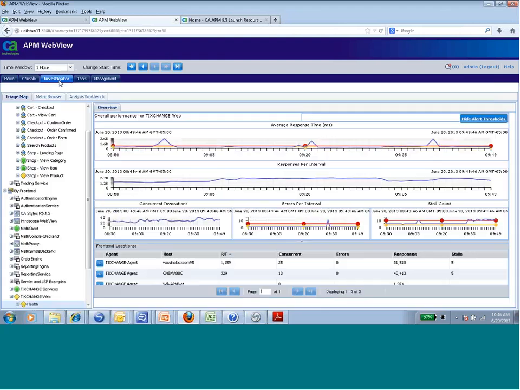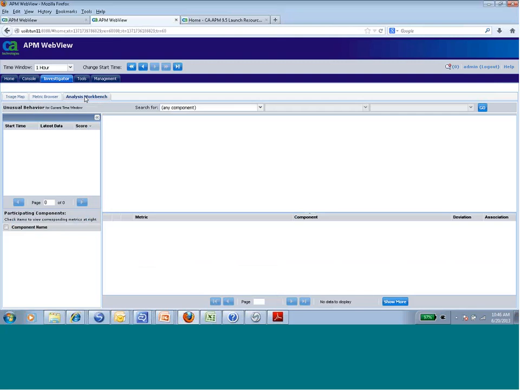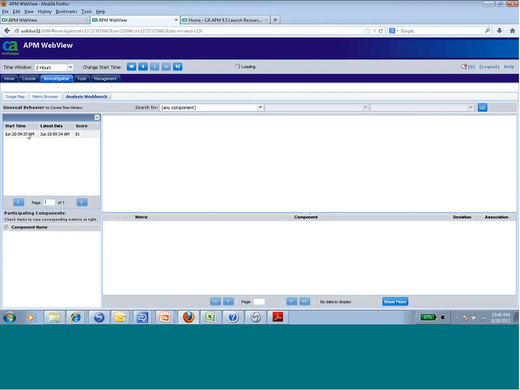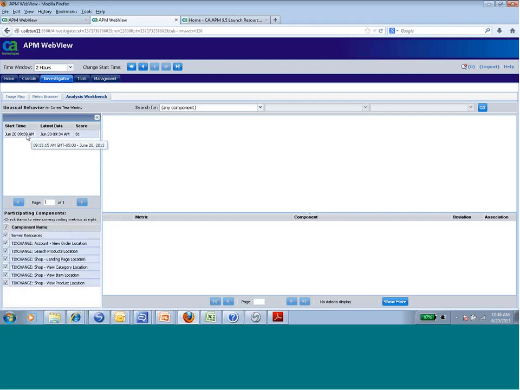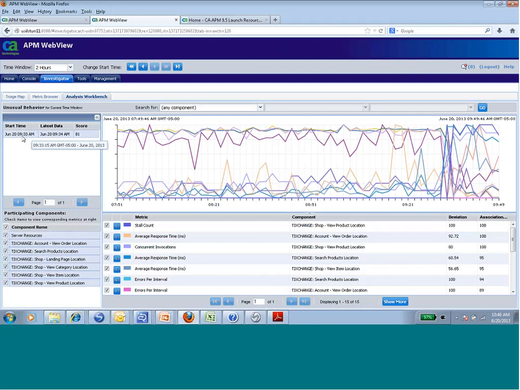But we can also go to the investigator, look at the analysis workbench, and let's see, let me expand out a little bit, make sure that I can find this, see if an anomaly happened on that same issue. Okay, it just went a little older than an hour, so I had to go to 2 hours to find it, but here's an anomaly. It's the same one that Mark was showing to you. I'm on Central Time, so it's saying 9:33 Central Time is when it started, and things were pretty smooth until that time, close to 9:33 in the morning, and then there's a lot of change.